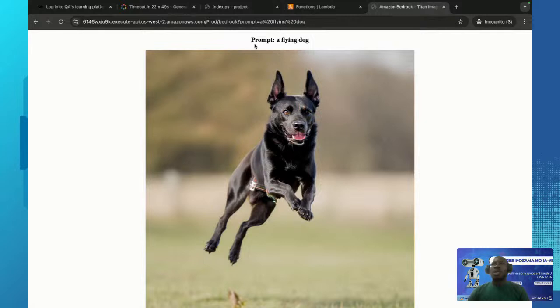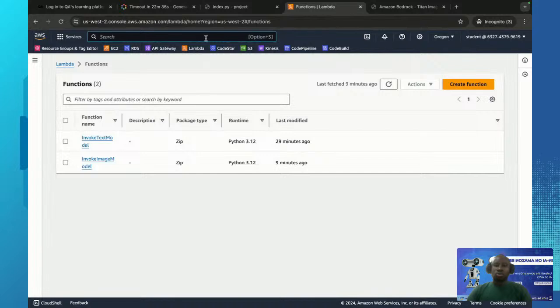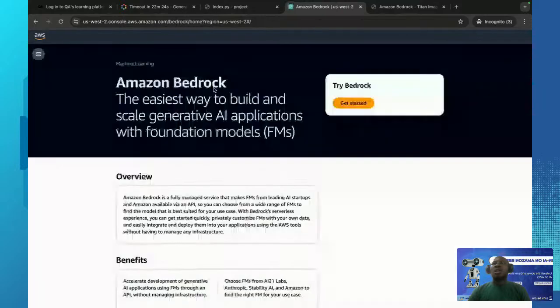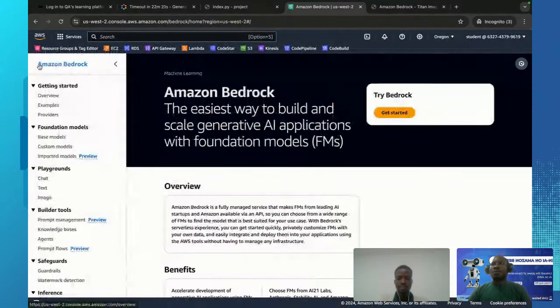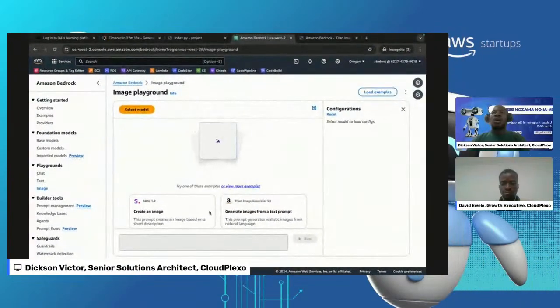So that will be all from me. I think we have been able to conclude. Those are just the two. If you are using the Amazon Bedrock Playground, you can go ahead and try out and create various images. You go to the playground, you can create various images, right? So that will be all from me. Thank you for listening.